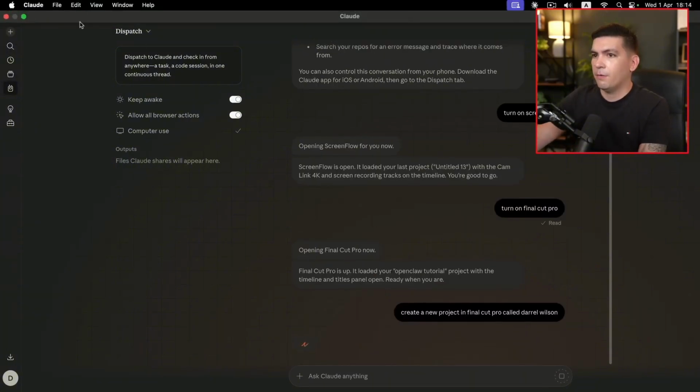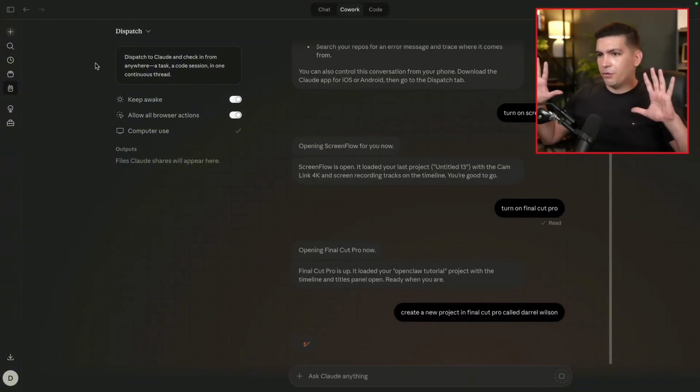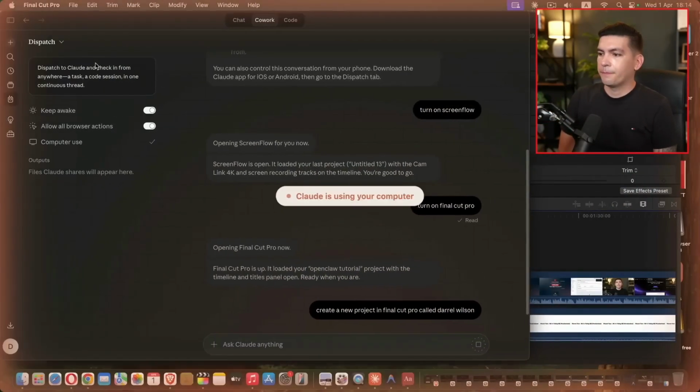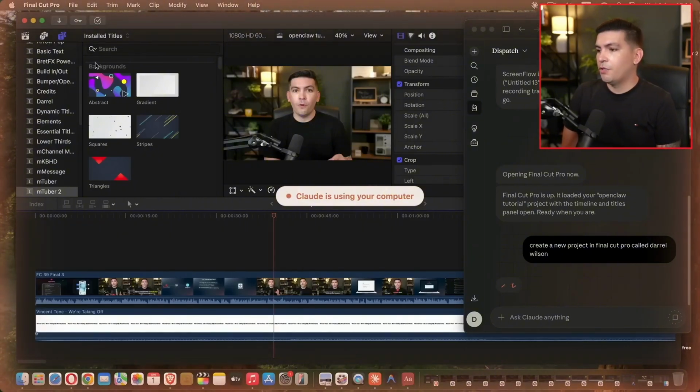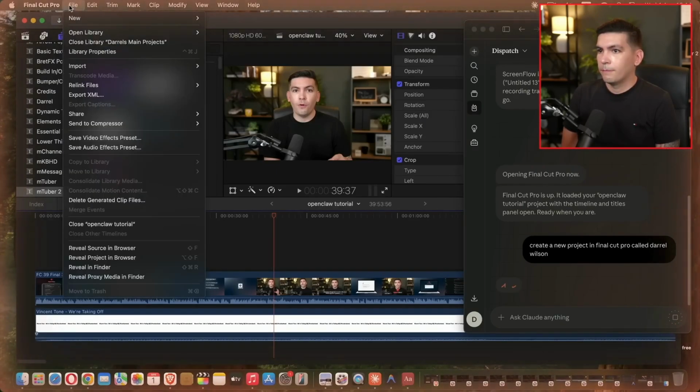And here I will, actually, I think it'll automatically do it. I don't have to shrink the window down. It'll shrink it down for me. But let's just see what it does here. Okay. So Claude is using my computer. Okay, there it goes. And let's see if it goes to new.